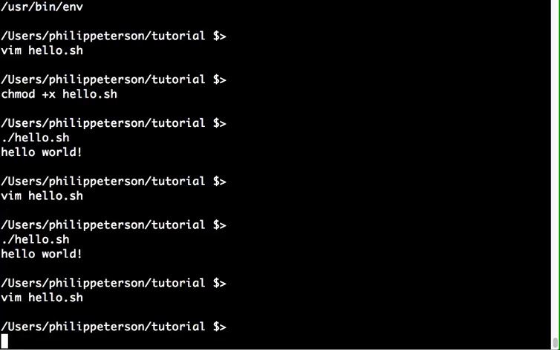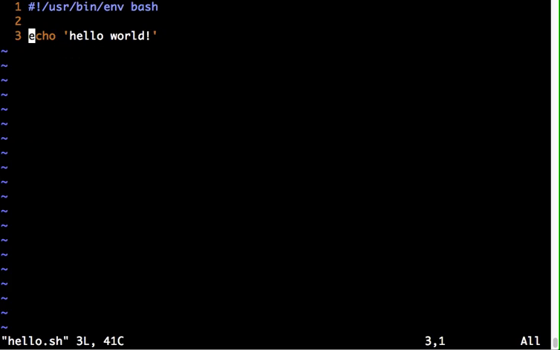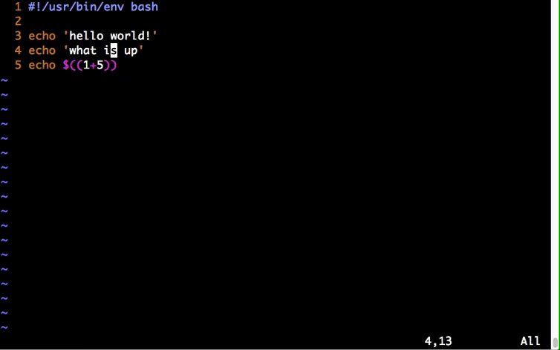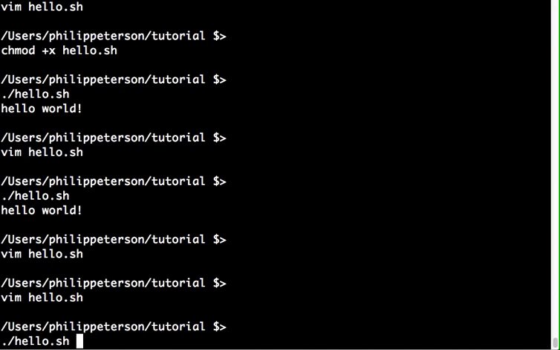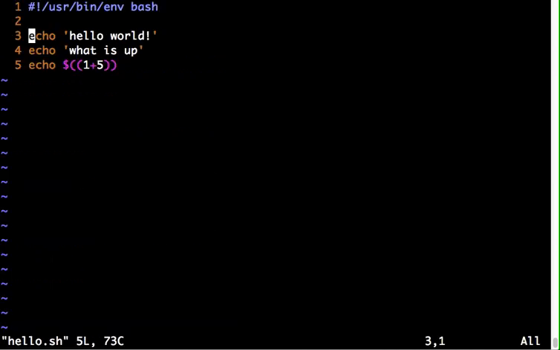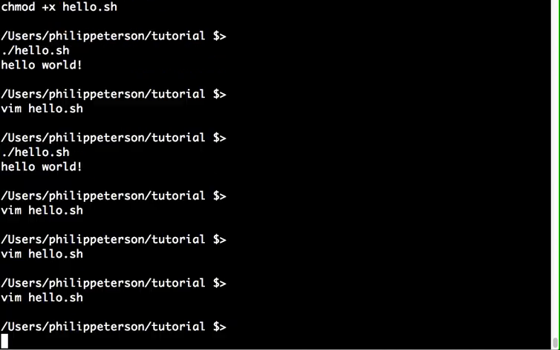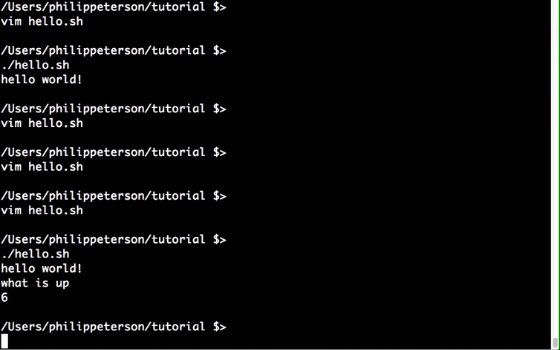But anyways, a Bash program, you just save your instructions. It's basically a sequence of commands that it runs. So we can do echo hello world and what is up, and then we can do some addition. So $, then two parentheses, then 1 + 5, and then we save it and run it, and it just runs one command after the other. It runs this and runs this and runs this. So we run it, and there we go.